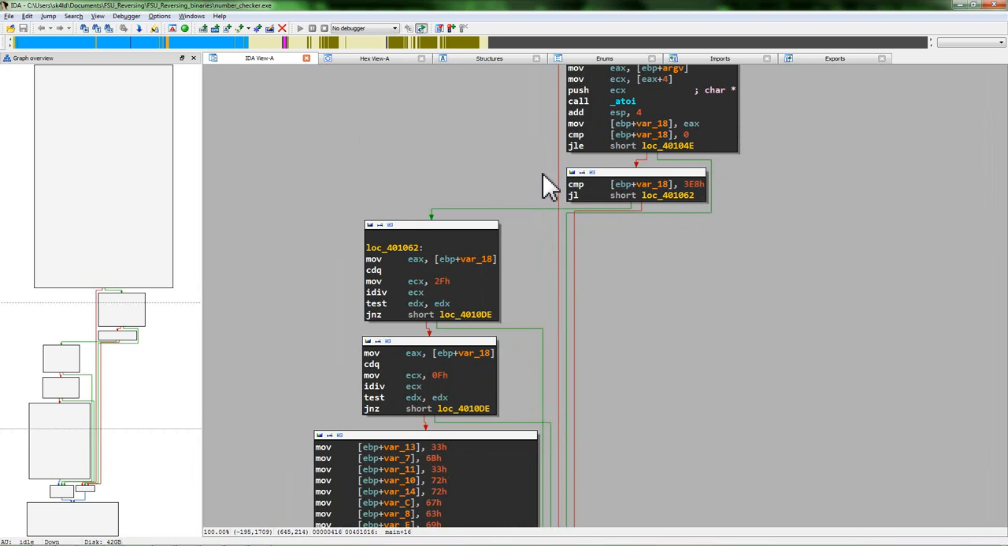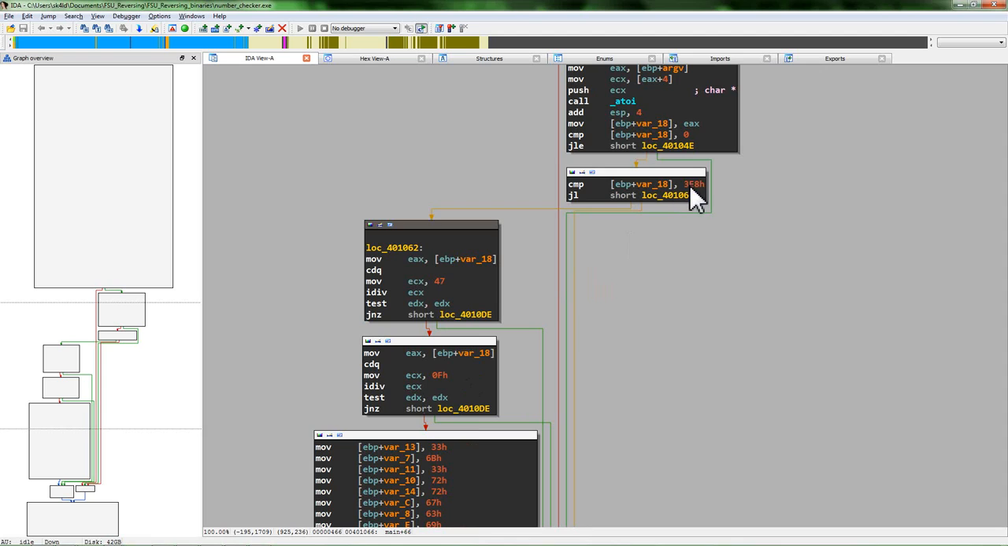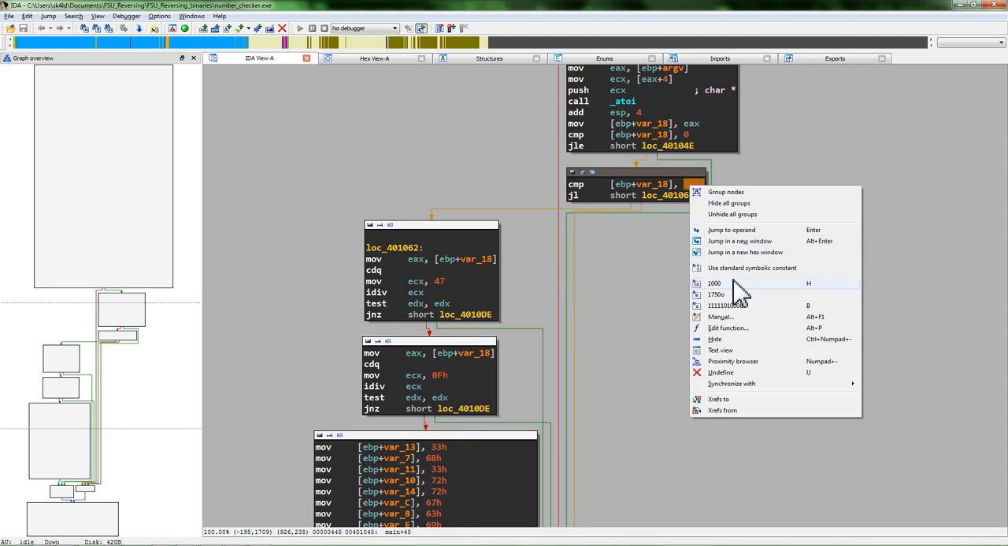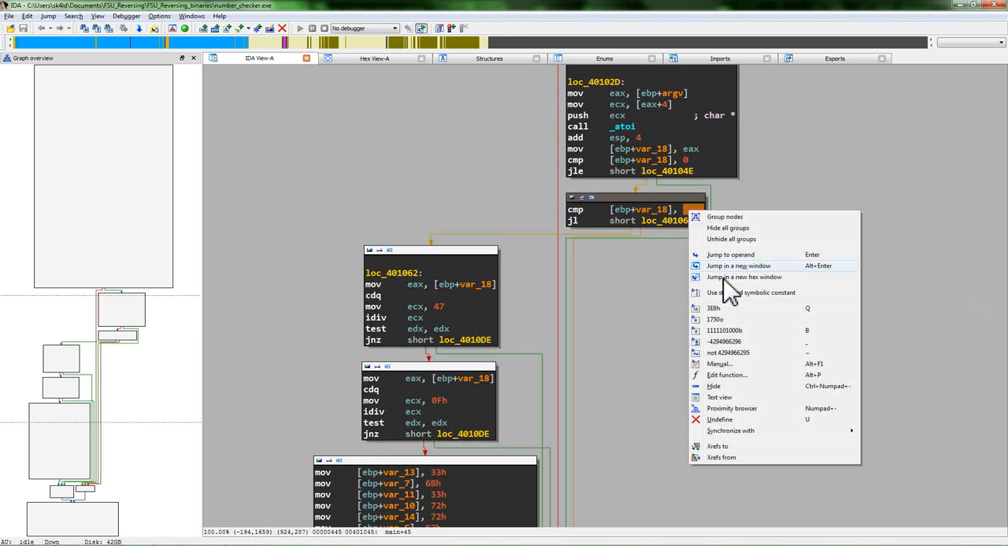One thing you may find helpful is if you click a data type, like a number, like 2F, and right-click it, you can change that to its decimal value. That's 47. That weird value is 1,000. So you can change the format they're displayed in: hex, binary, or decimal.